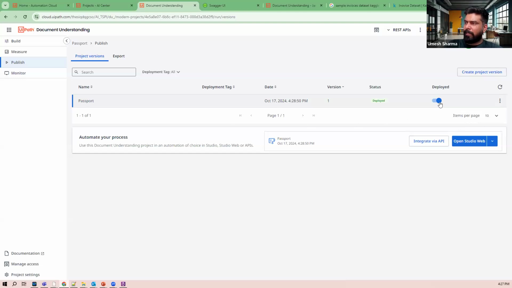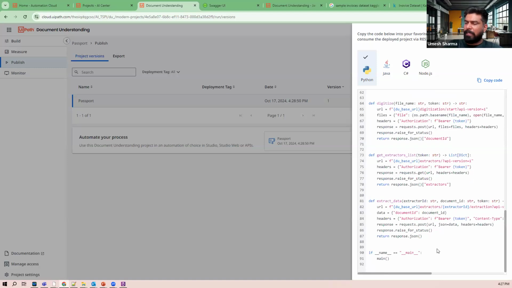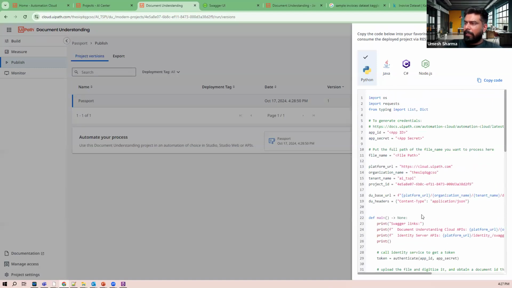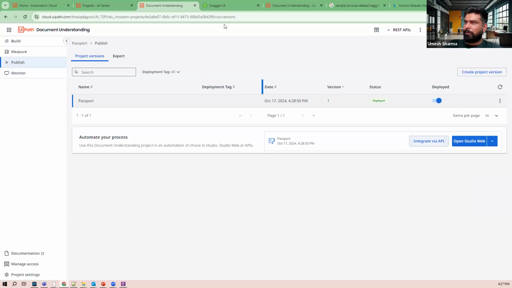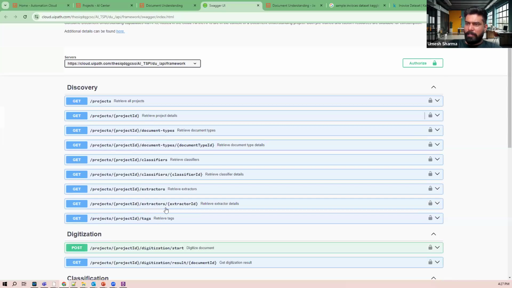So once the ML skill or the project is deployed, you can start using it via APIs, right? When we talk about APIs, there are two types available. One is the Document Manager, and the other is Document Understanding. This is the Python code that you can simply start using in the workflows, right? I'll also show you the Swagger APIs to access the Document Understanding cloud APIs. And this is where you can list the projects that are there.